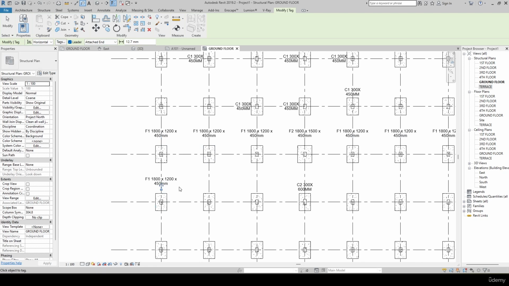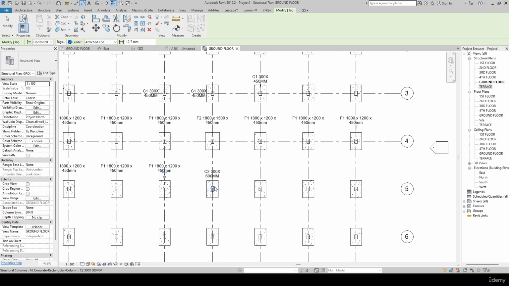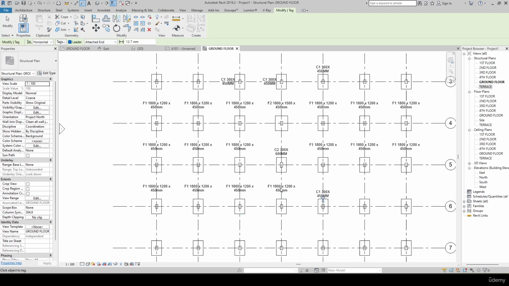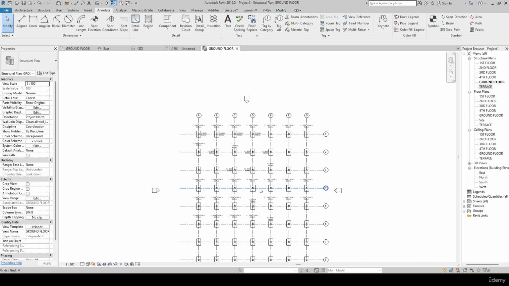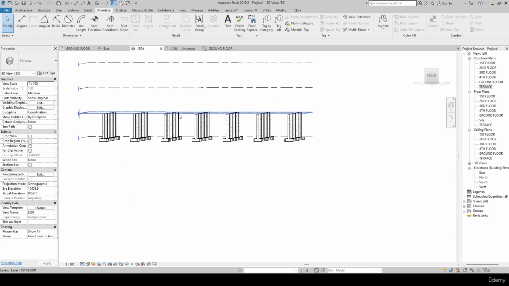In AutoCAD you have to rename, measure, and showcase everything manually, but here it is possible just by clicking on the feature, right? This is the advantage of Revit over all the other software. I'm just selecting Ctrl Z. If you want, you can show everything for all the foundations, right? So now I'll go to the 3D part as well.